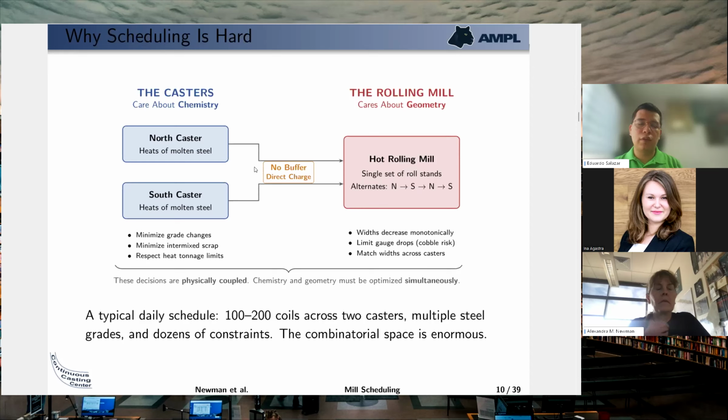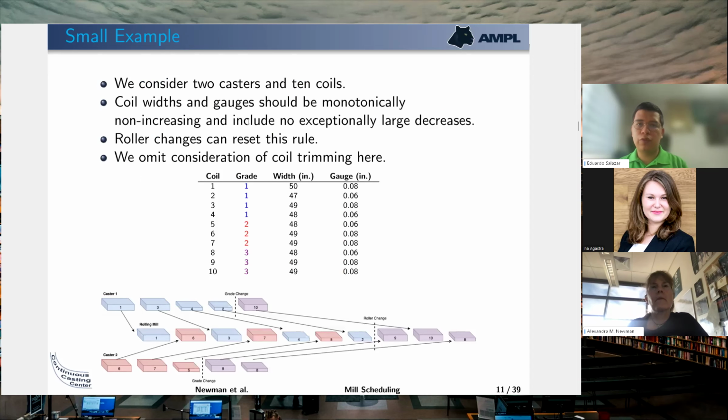And the widths coming from both casters need to be similar because they are alternating through the same rolling mill. In a plant with slab inventory, you could optimize this separately. First, you cast for chemistry, and then you resequence the slabs for good rolling geometry. But with direct charge, these decisions are coupled. We have to get both of them right at the same time. And the scale is not trivial. A typical daily schedule may consist of 100 to 200 coils across these two casters, multiple steel grades, and dozens of constraints. So as you can imagine, the combinatorial space is enormous. I will hand it to Alexandra so she can talk to us more about the problem.